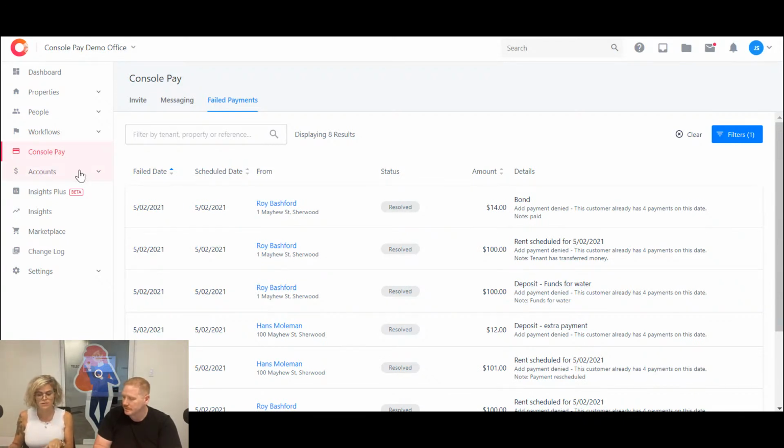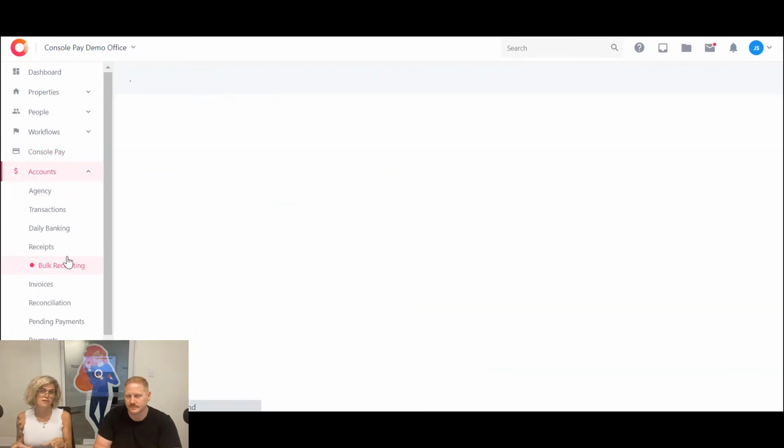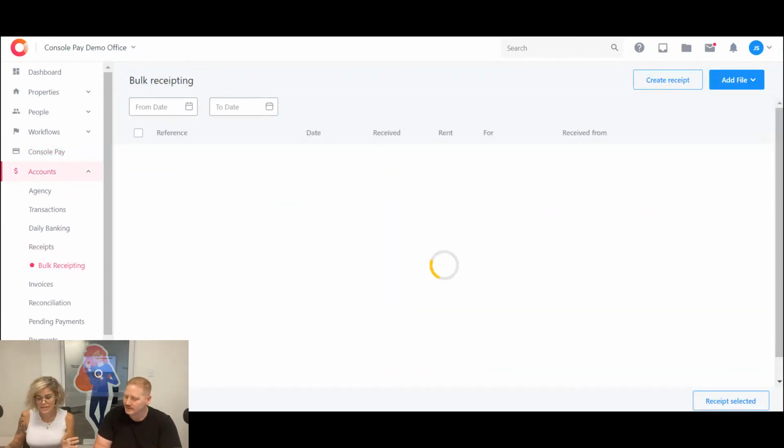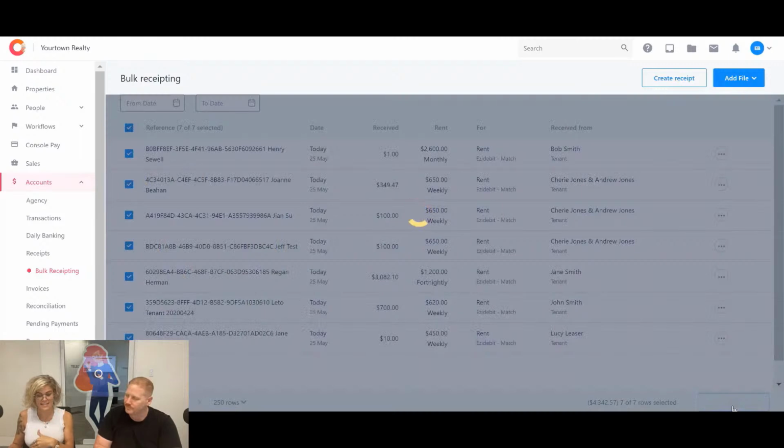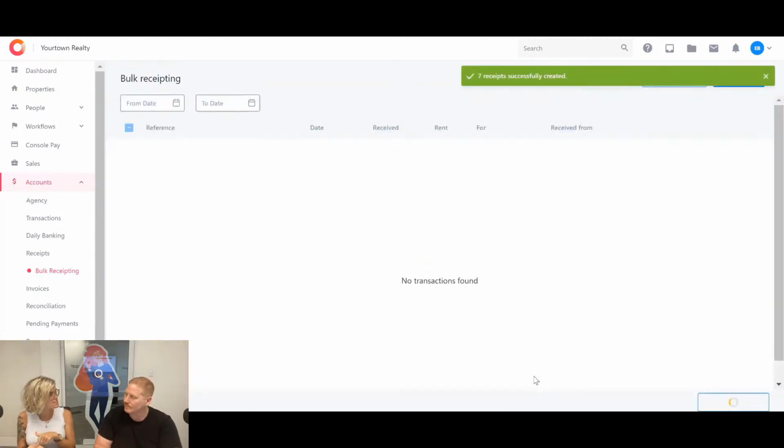So when I go into my bulk receipting screen, I can see all of my payments that are cleared funds that have gone through and are now available in Console Cloud. It's going to automatically select them all. I just need to hit receipt selected. That's going to be all my invoices, if I've scheduled any bond, rent, or deposits. Any of those will already be there. They're already lined up to the correct tenant because the reference is all created in the background, nothing that you need to set up. And you just have to hit receipt selected and that's it.